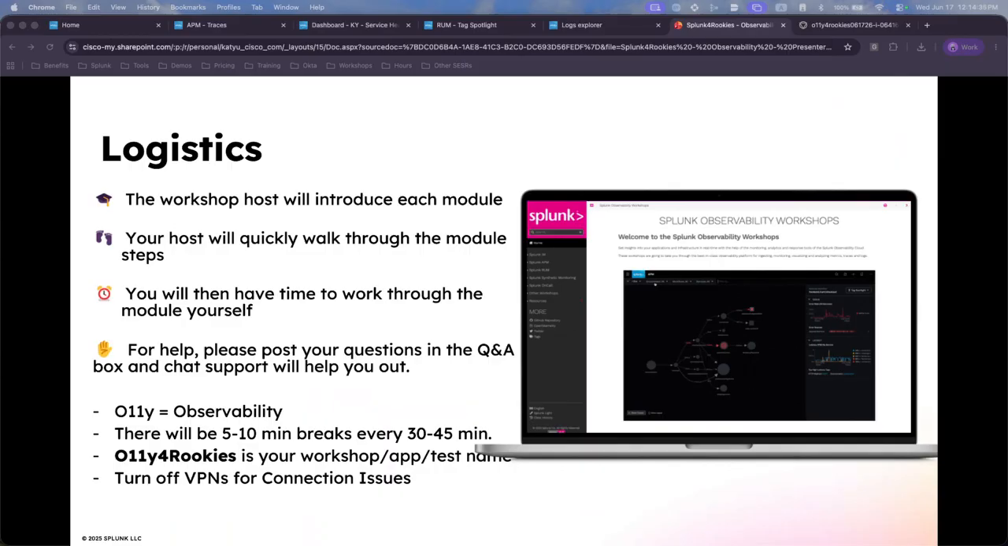And finally, if you run into any connection issues, please turn off your VPNs. Can't guarantee it'll make it better, but it's highly recommended to do so. Let me see, anything else? I will have some time at the end for questions. Just depends on how fast we can get through this workshop. And I'll just enter them straight from the Q&A chat there.